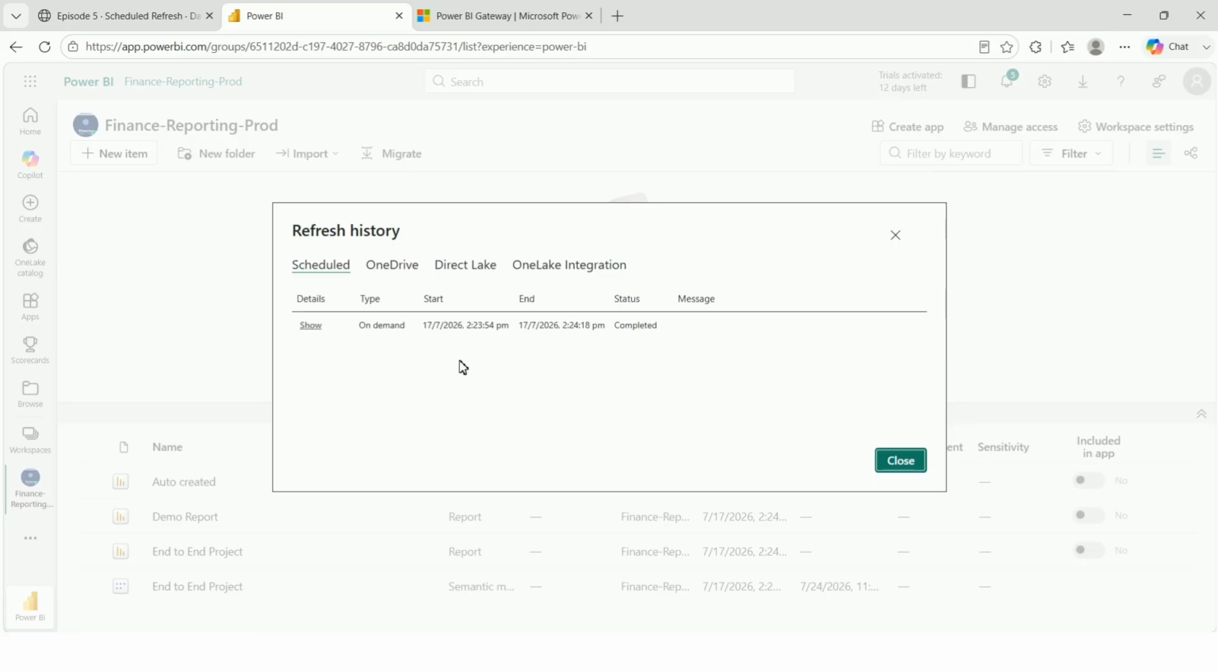Okay, you can check actually when that data is refreshed. On demand means it has been refreshed manually. Now we have set it up for 1 p.m. Once that refresh is successful, here it will show scheduled refresh. So depending on the refresh type, whether you are refreshing manually or using a gateway, it will have the two types.